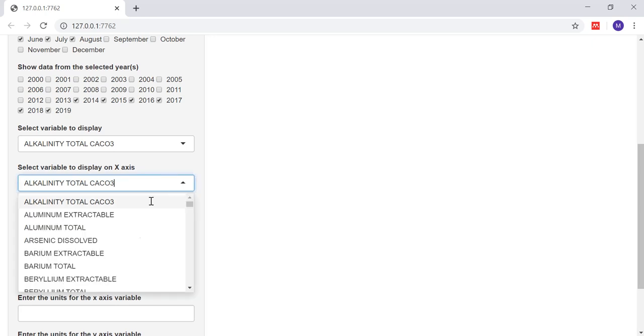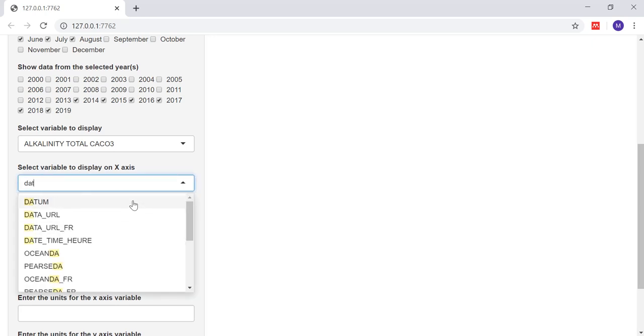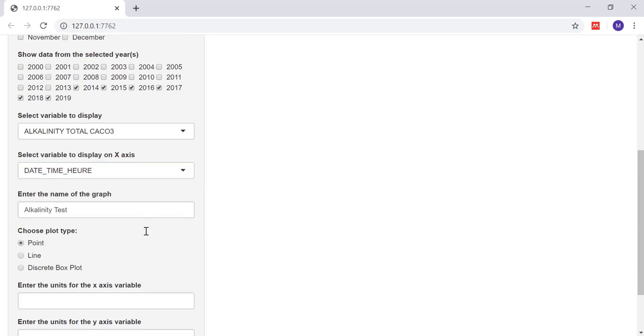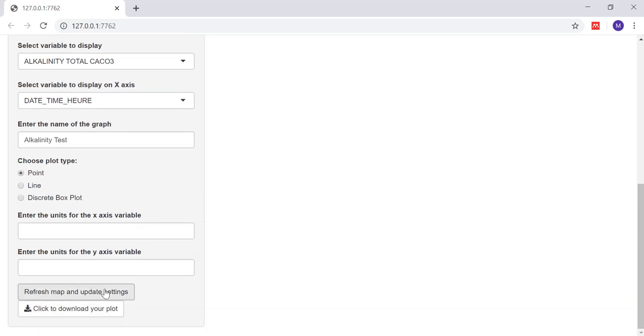I'm going to use date as the second variable, and I can search through by typing. Click again, refresh map, and update settings. And also note that you have options in terms of the bivariate graphs as well: point, line, and discrete box plot. I'm going to start with point. Keep an eye on your data types when you're making this choice. The discrete option should only be used with discrete or categorical variables, not numerical or float variables.